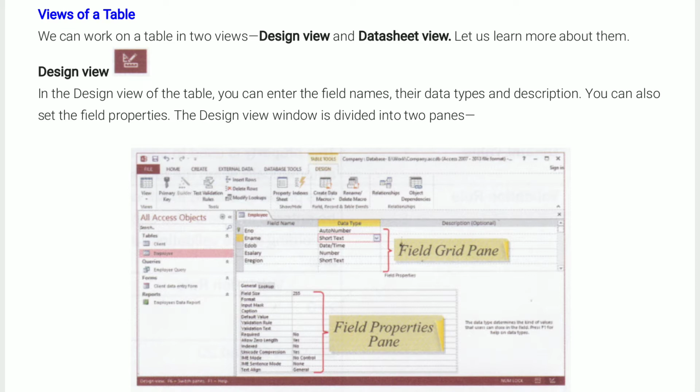Today in this video, I am going to explain to you all about the next point, as you can see on the screen, that is views of a table. Understand about this point. Similar to the principle followed in other applications, Microsoft Access offers multiple ways of creating a table.